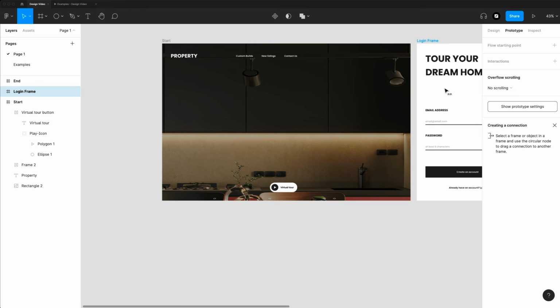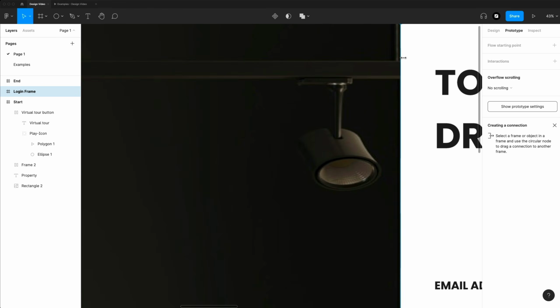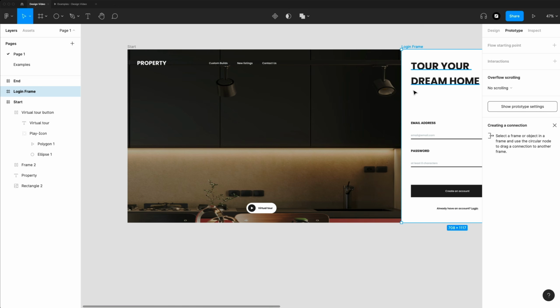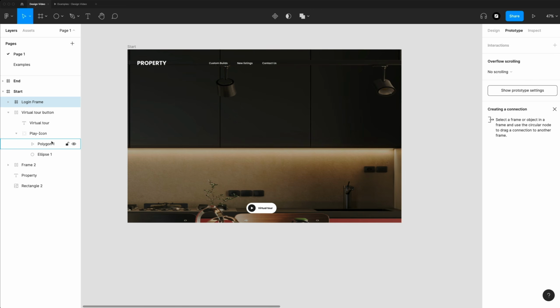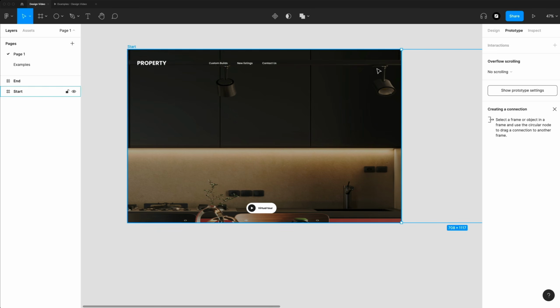So what we need to do is put this touching the side of our start screen. And right now it's currently not inside of the start screen. So we can just drag the login frame down in there. And now you can see it is underneath our start screen in the layers panel, letting us know it is nested in there. And that's why we can no longer see it.